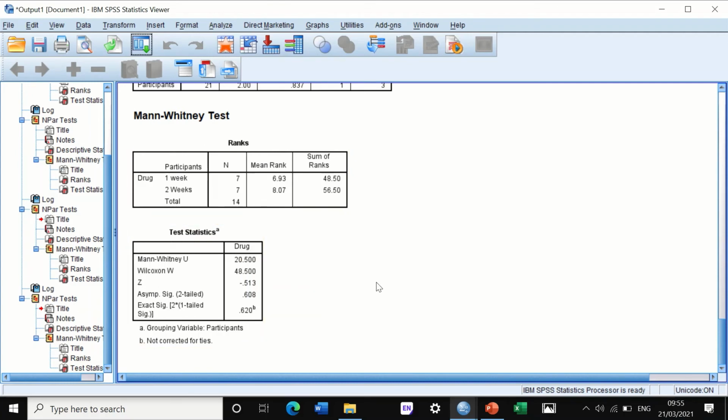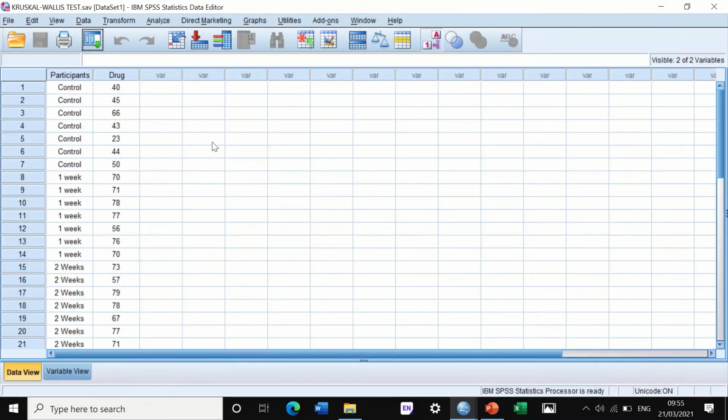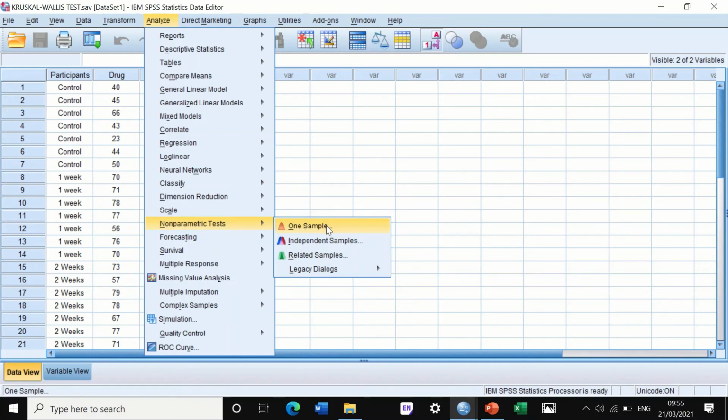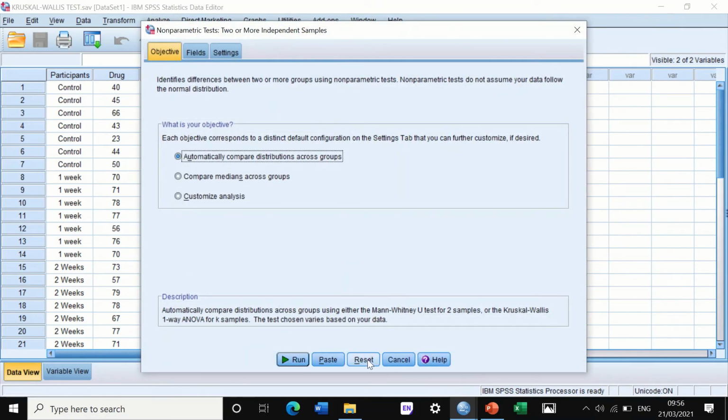Now this is the way to find out which two groups are significant using the Mann-Whitney. Another way is to go for something called a post hoc test. The way to do a post hoc test is to click on Analyze, scroll down to Non-parametric test, and then scroll down until you find Independent Samples, since they are independent. Click on that. We'll get a window here.